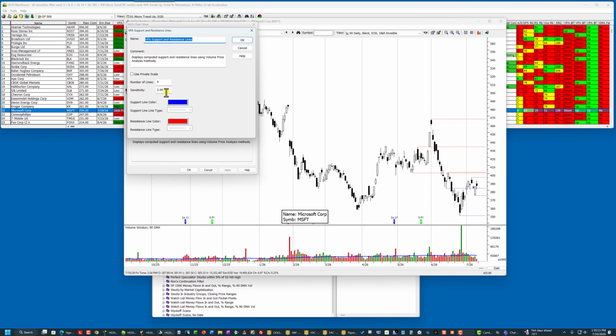Number of lines 4 and sensitivity is 2. So whenever there's a 2% change, that is where a new support or resistance line will be drawn. For example, down here at the bottom, here's support, and that appeared after the stock moved up 2% from the low or the pivot point here.